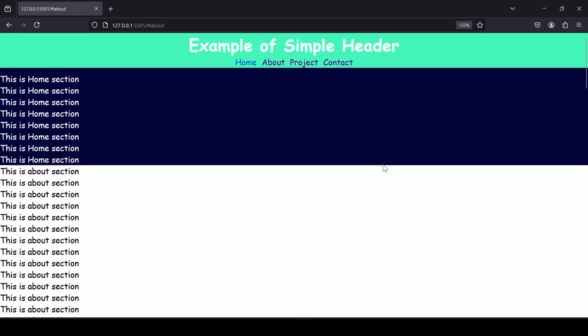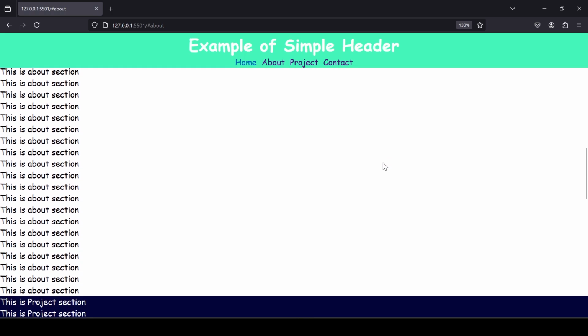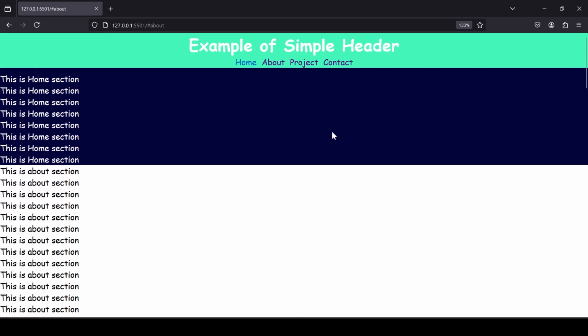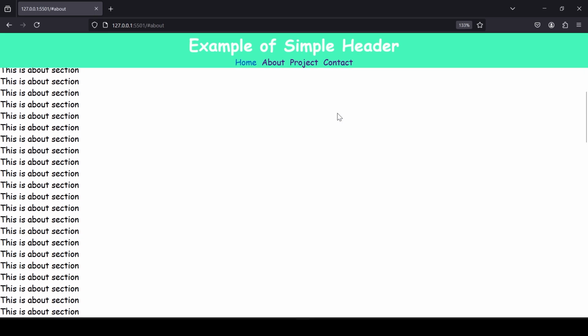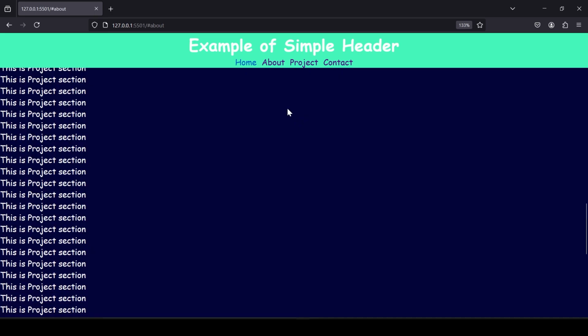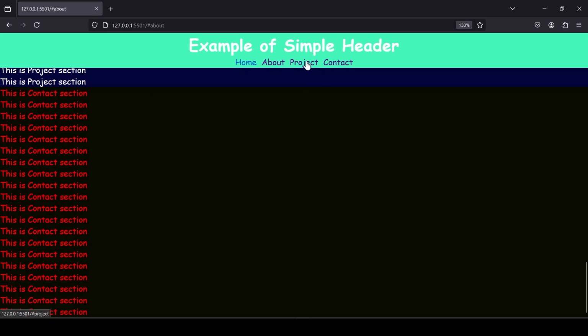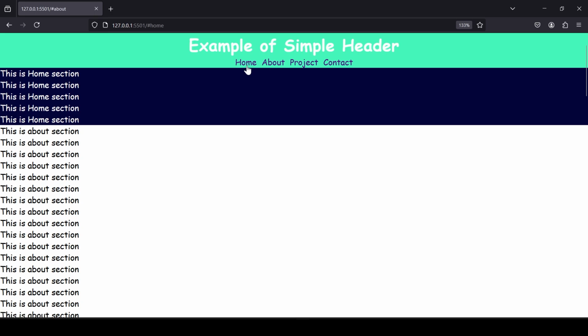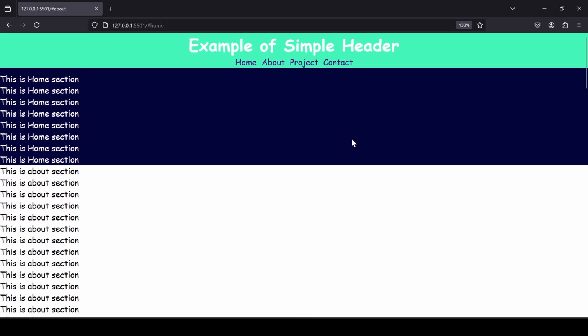So as you can see, now the header is not getting hidden. Now we can easily scroll to the different sections without the header getting hidden. Simply we can use these navigational links also, like about, project, contact, and again back to the home. So this is the advantage that you will have with the sticky header.